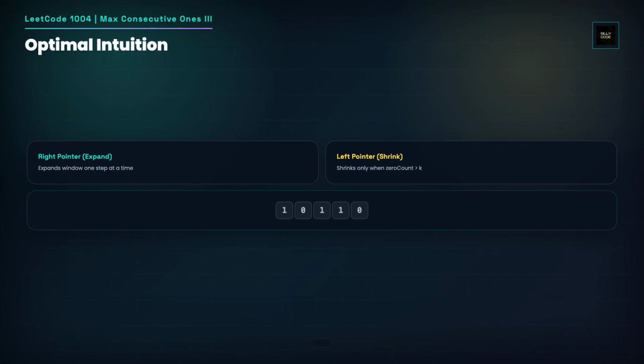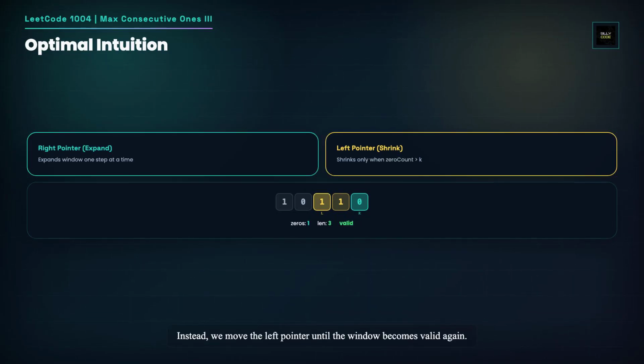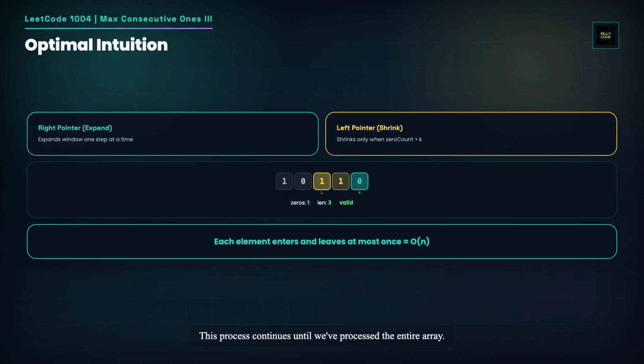We'll use two pointers. Left and right. The right pointer keeps expanding the window. Whenever it encounters a 0, we increase our zero count. As long as the zero count is within k, the window is valid. So we simply calculate its length and update our answer. But the moment the zero count becomes greater than k, the window becomes invalid. Now we stop expanding. Instead, we move the left pointer until the window becomes valid again. Then we continue expanding with the right pointer. This process continues until we've processed the entire array.